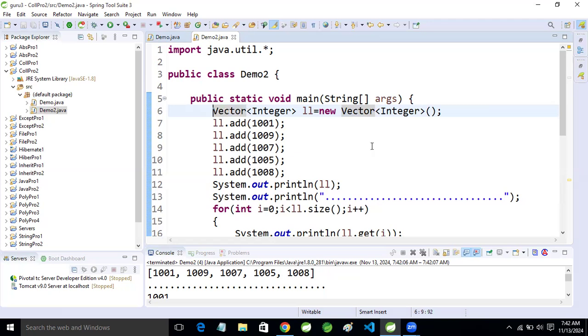Synchronized means multiple threads cannot access a vector object at a time, but with an array list object, multiple threads can access the array list at a time.